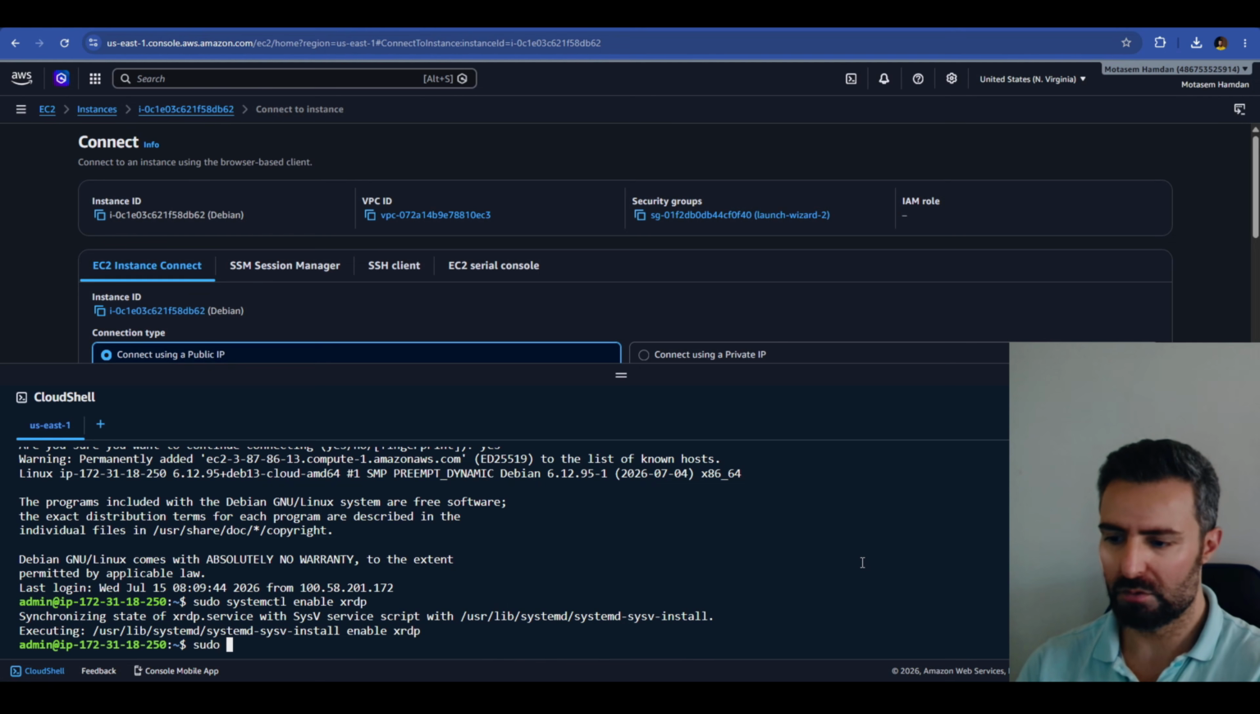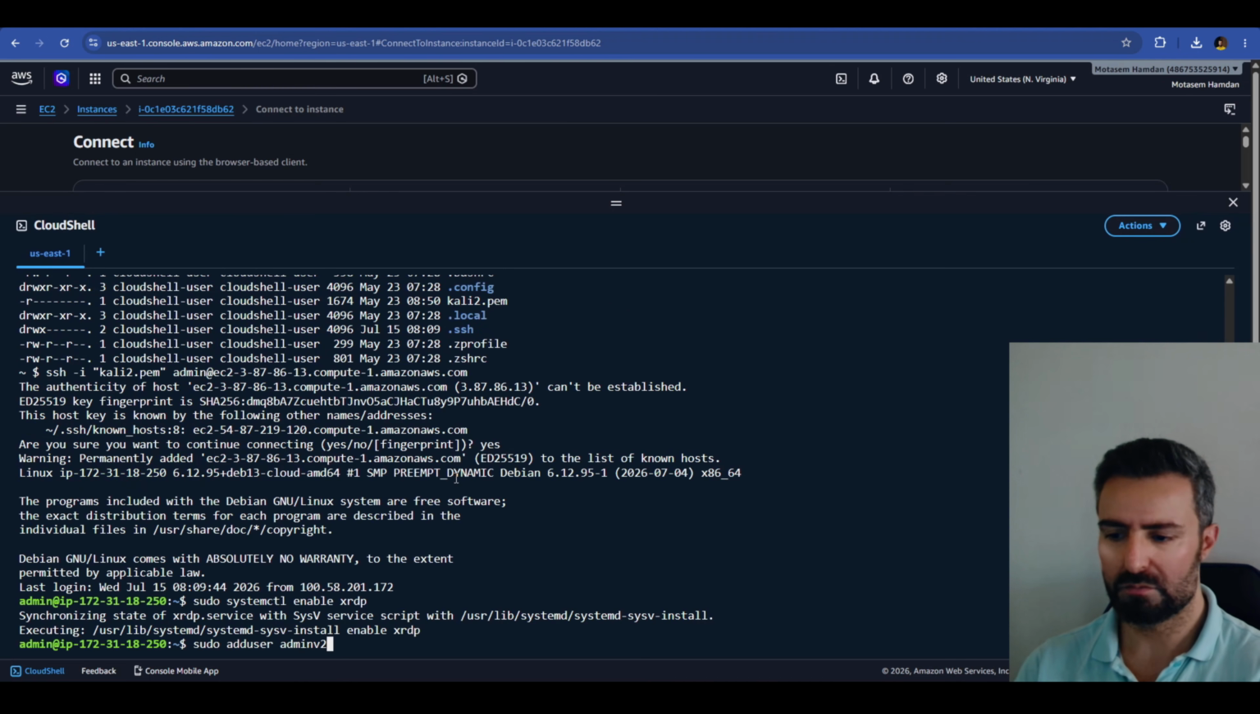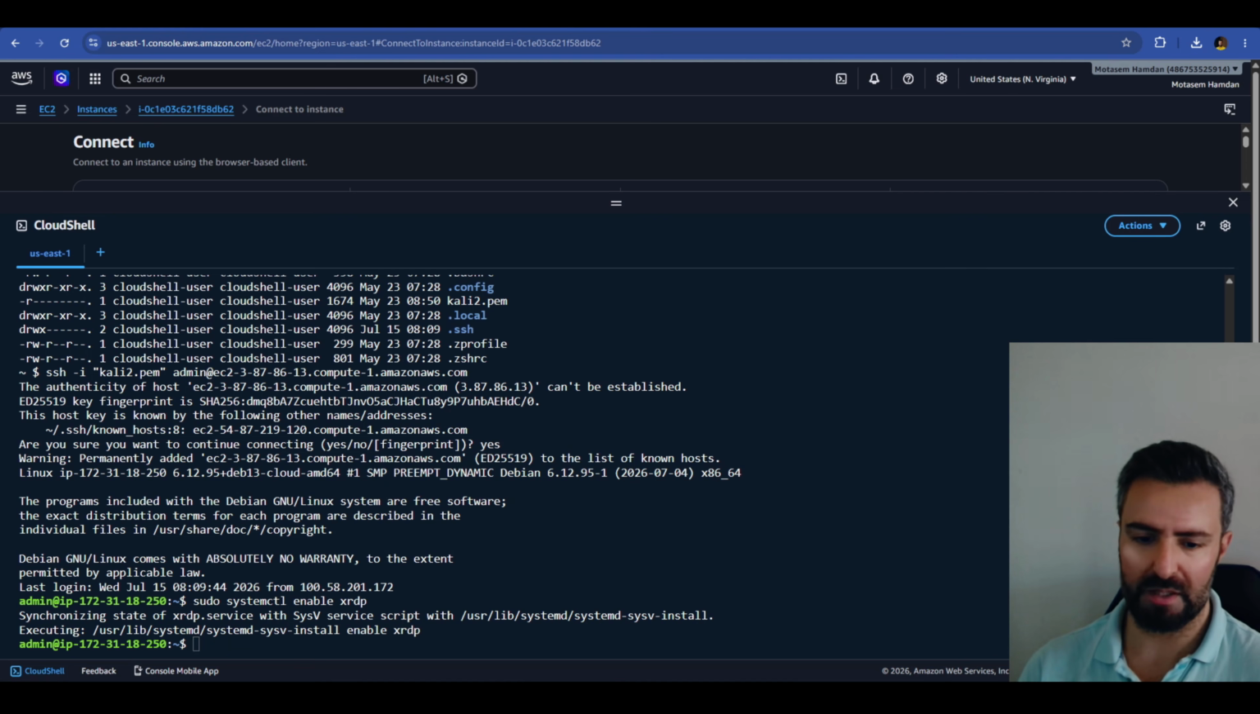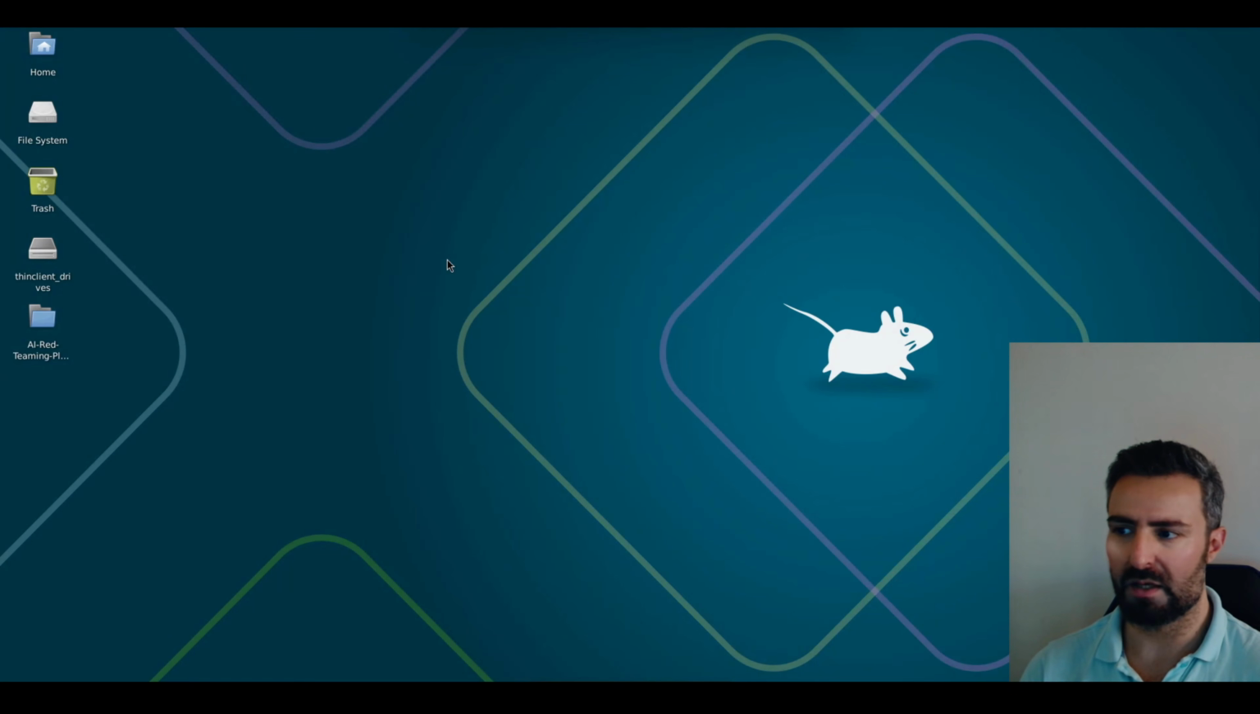So sudo adduser, and next we specify the username we want. In my case, I specified admin2. After you execute this command, you will be able to specify a password for this user. The next thing you want is to add this user to the sudo group. So all you have to do is execute sudo usermod -aG sudo and the username itself. Next, let's go back to RDP and specify admin2, and the password is admin2. And now we have logged into the Debian workstation.